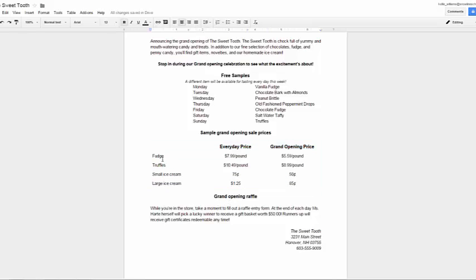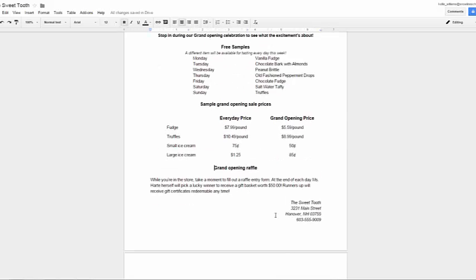I'm wondering if fudge and truffles need to be a little closer. So I'm going to go ahead and move it over. You guys see how my arrow changes? Move that over just a little bit. That looks good. All right, I'm almost there.